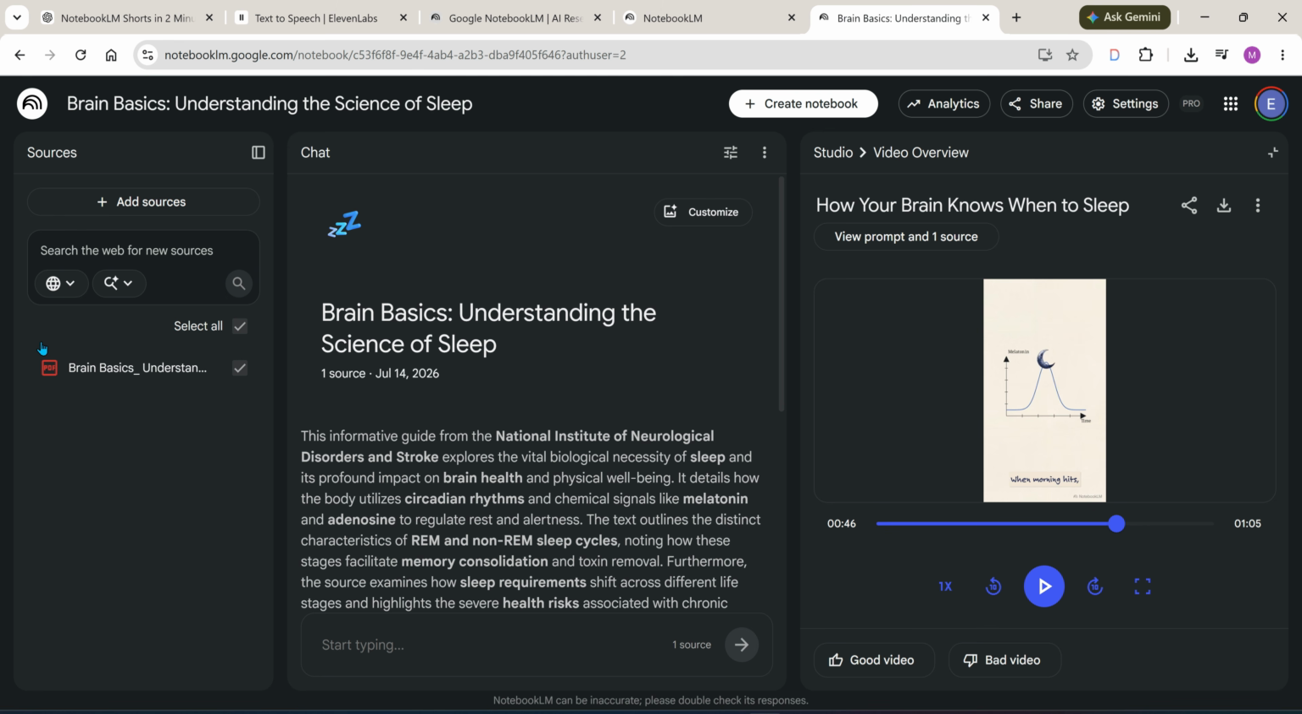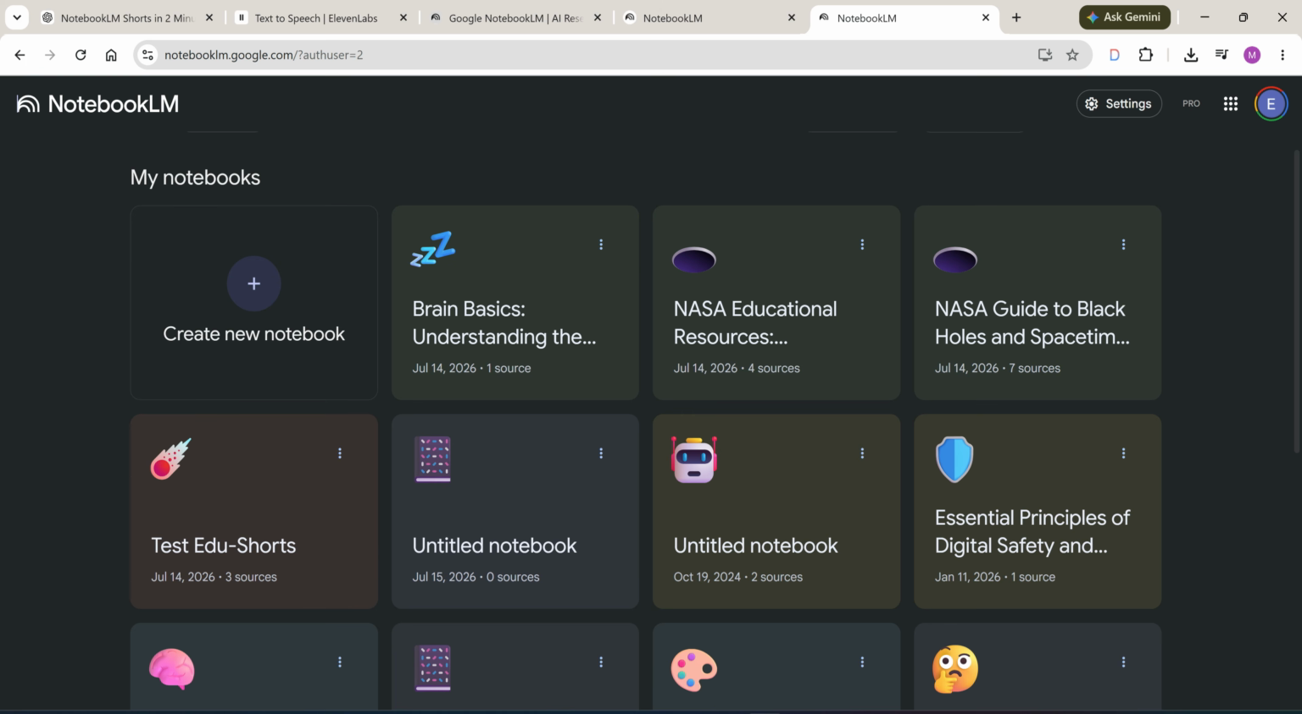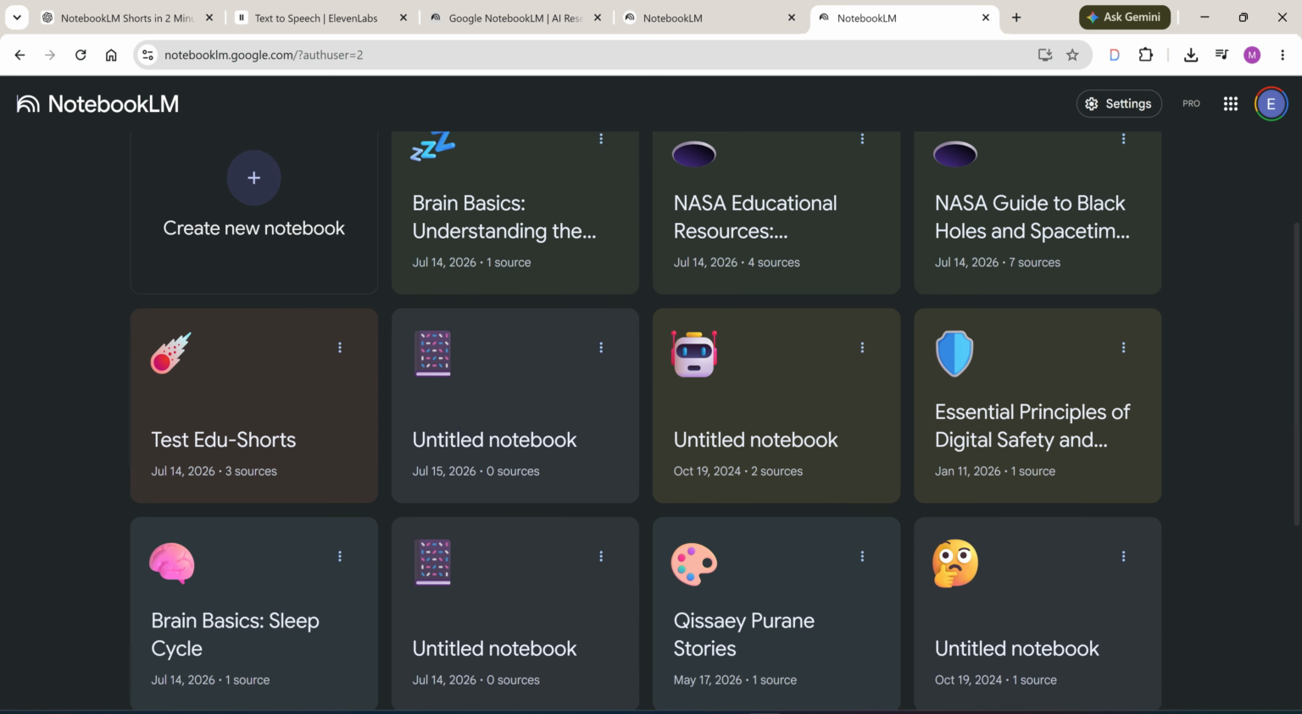The narration is clear, the pacing feels natural, and instead of overwhelming you with technical terms, it focuses on the key takeaways. That's exactly what a good educational short should do. If you're a student, a teacher, or someone who creates educational content, this feature could save you a lot of time. Imagine taking a 20 or 30-page document, uploading it to NotebookLM, and getting a clean, easy to understand video summary in under a minute.